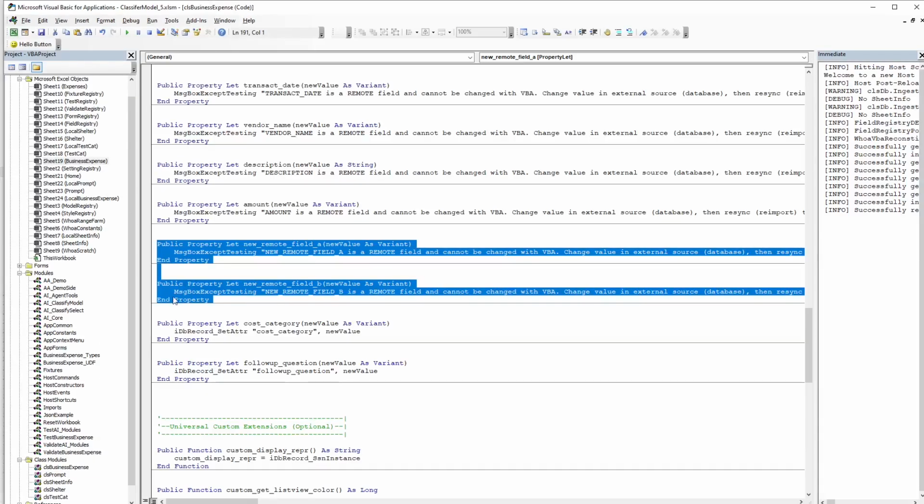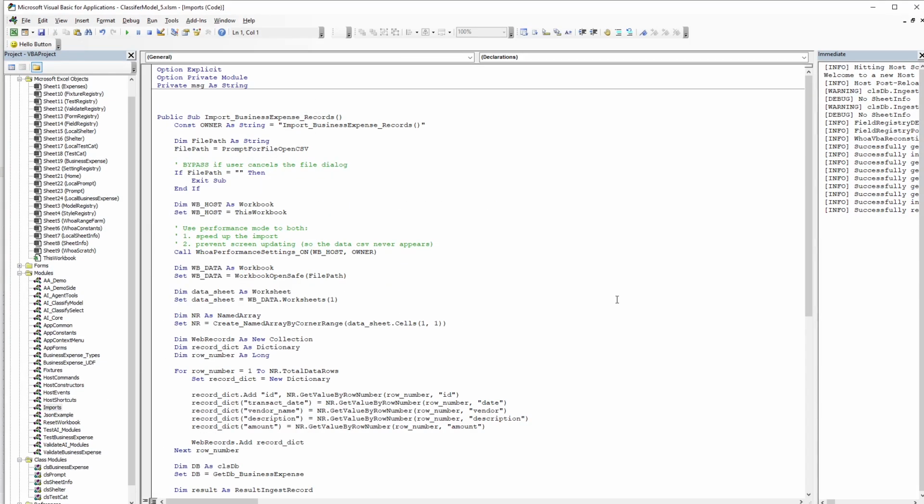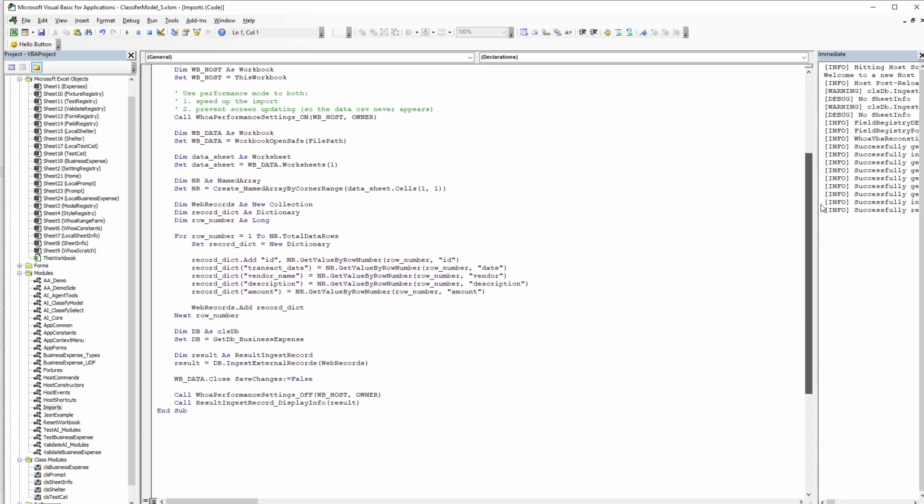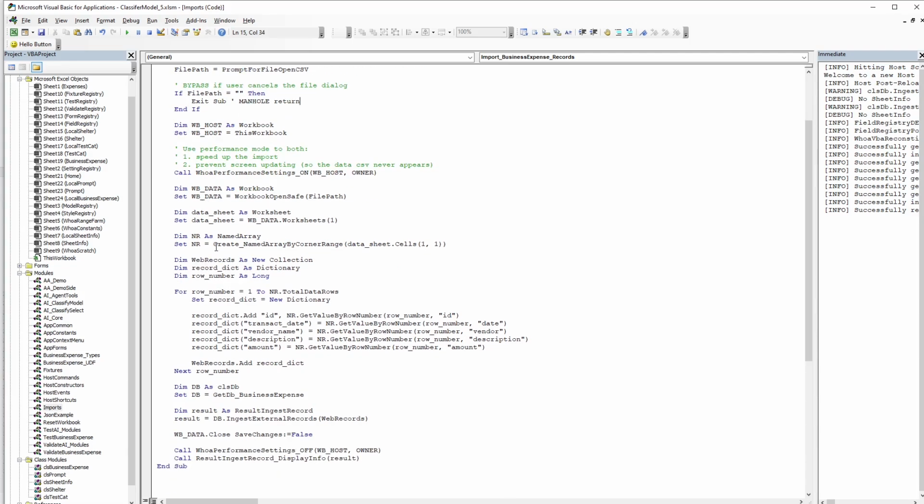So we just gotta go through this because I'm covering things that we already covered, but from a little bit of a different angle, hopefully. Import scripts: we prompt the user to select a CSV file. If they don't do anything, we exit the sub. I call this a manhole return, like the Ninja Turtles.